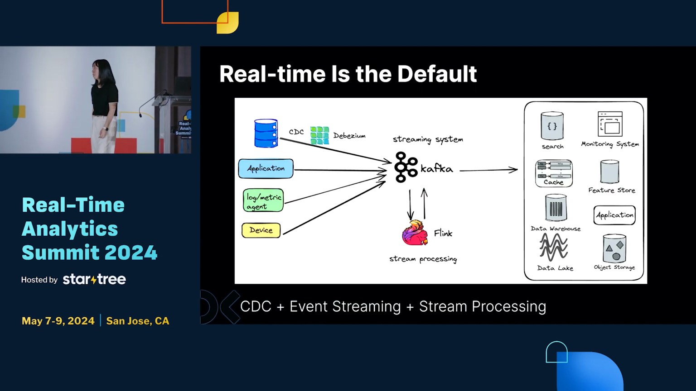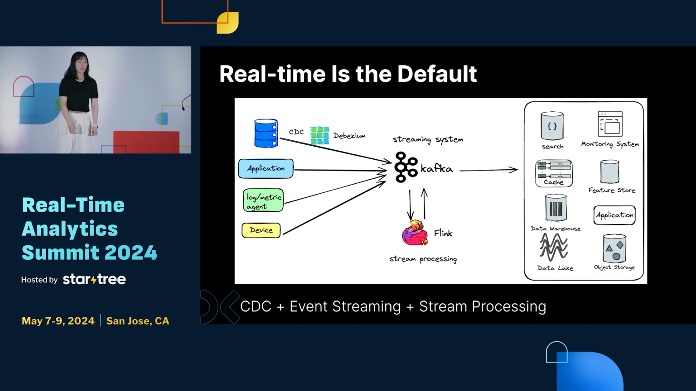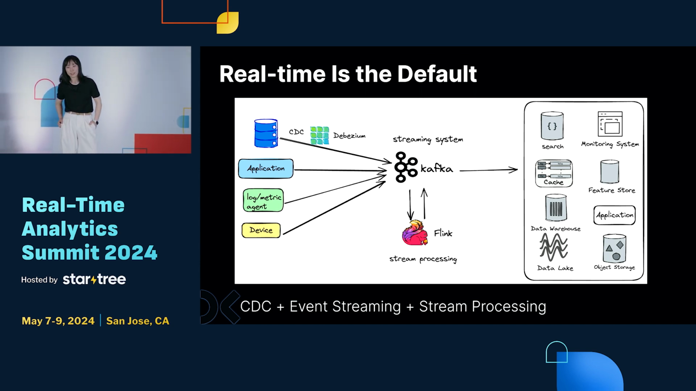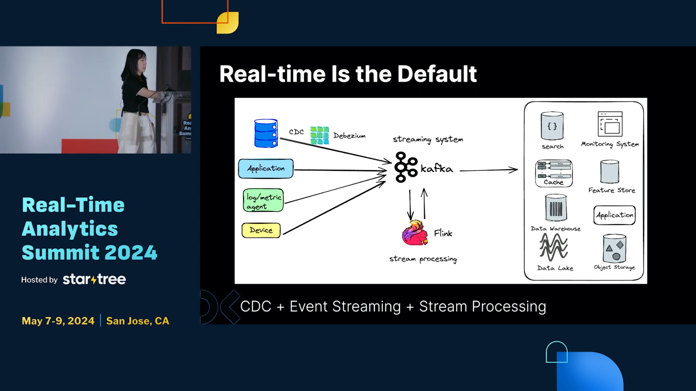So here is a data platform. We have basically what's happening under the hood. You can probably see we use all the technologies I just mentioned: CDC, streaming systems, and stream processing. So you can basically move data in real time through the whole stack from left to right, whether it's application, data store, to online use cases for search, cache, or offline use cases for data warehouse, data lake, or feature store. So real time is the default.